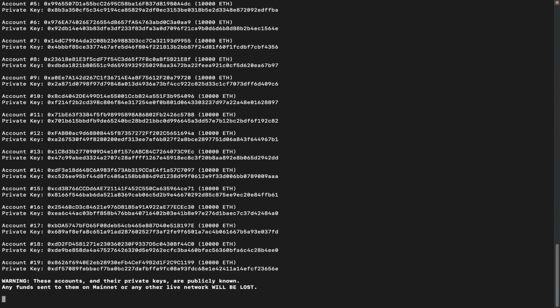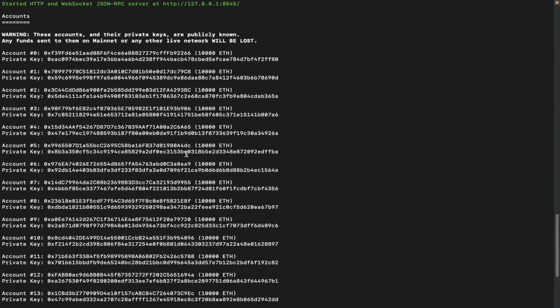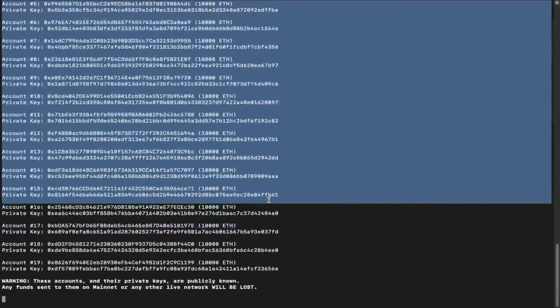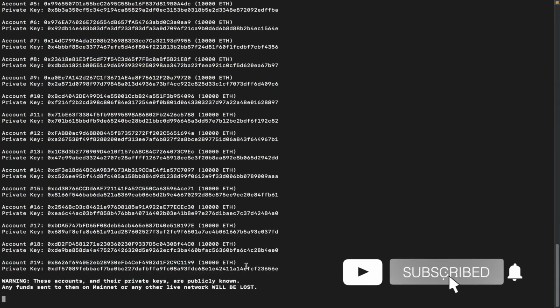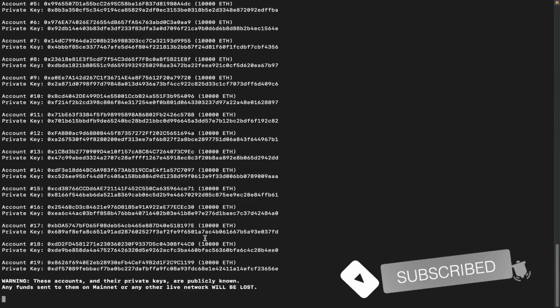Okay, so you can see that this worked. This is now exactly like it was when we were using Moralis. You still get the accounts because these are the Hardhat accounts. Only that we are not using the Moralis node anymore. We are using the Chainstack node.